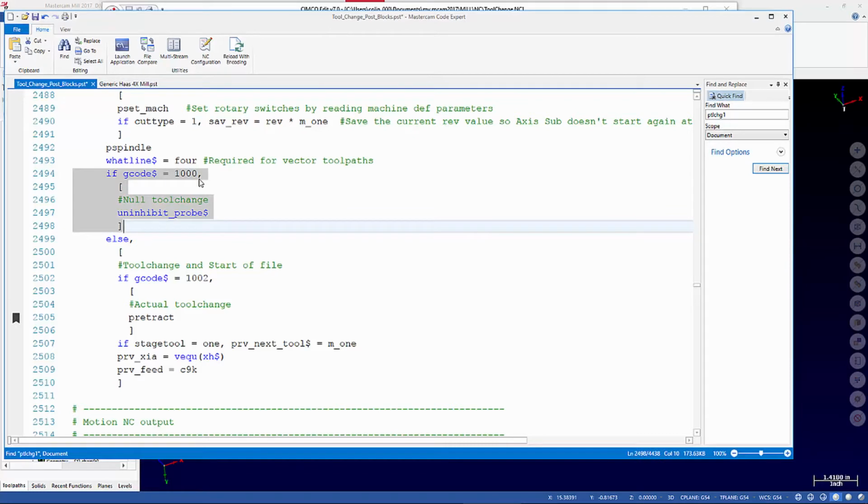If G-code equals 1000, what type of tool change is it? Trick question, because it tells you right here. Null tool change. G-code 1000 equals null tool change, and the only thing that we do is set the command variable uninhibit probe. So if we're using the probing, it triggers some probing stuff.